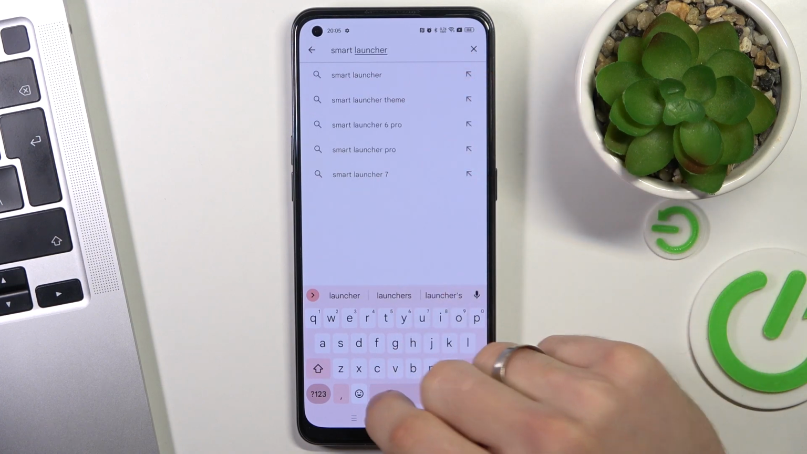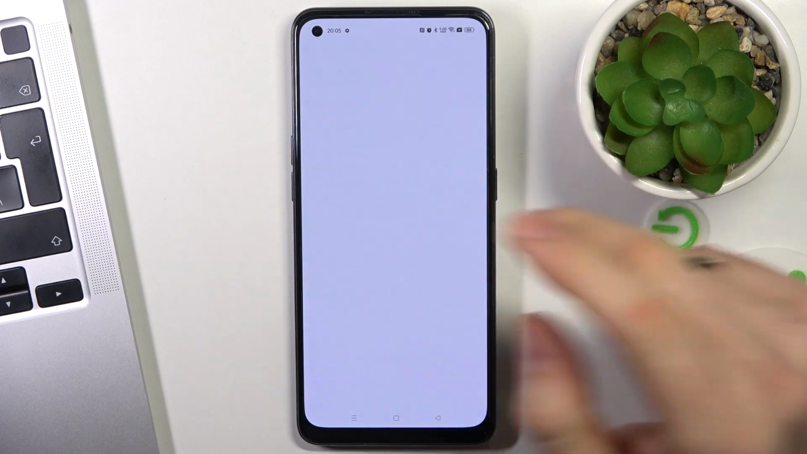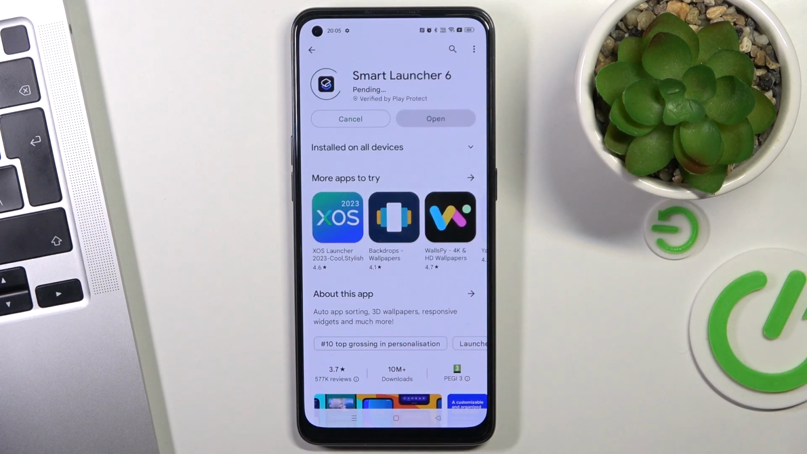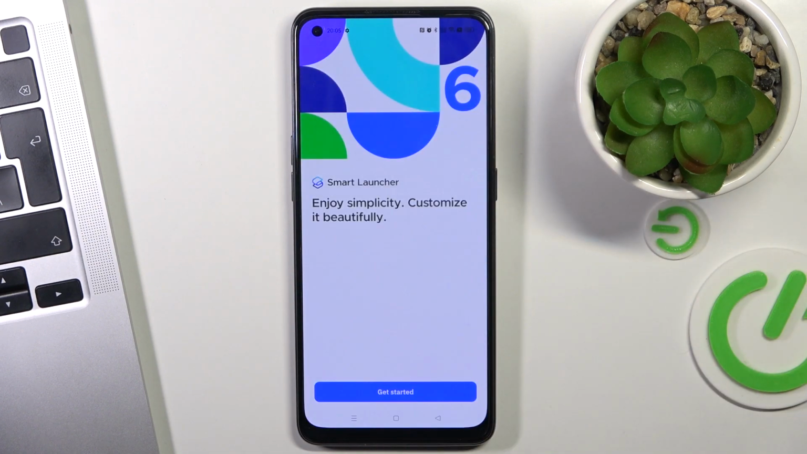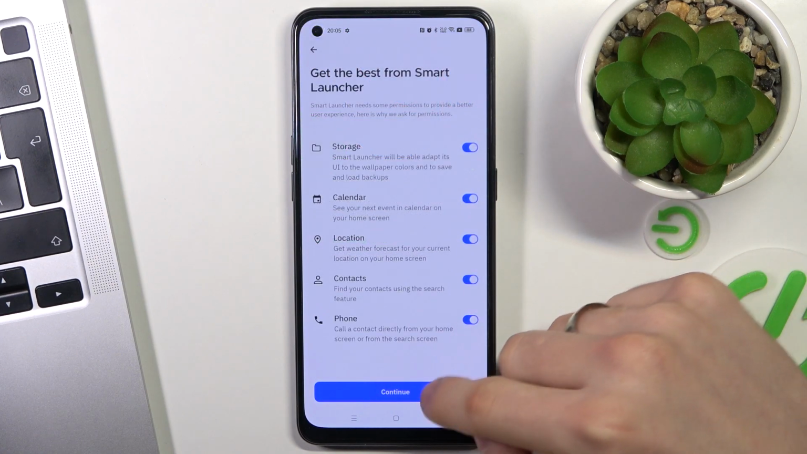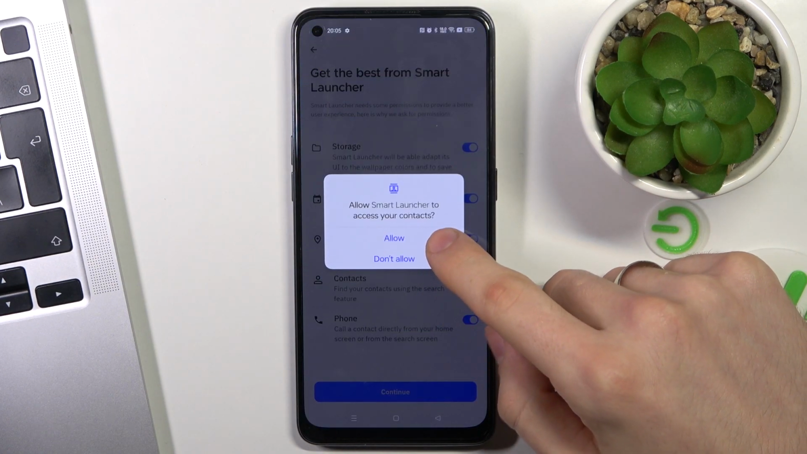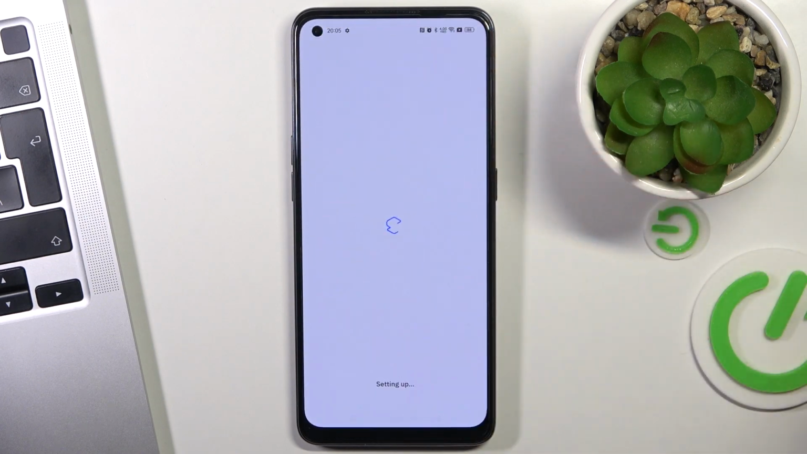So just find Smart Launcher 6 and click Install. Then click Open. Get started, I agree, confirm, continue, hello, confirm, cross.